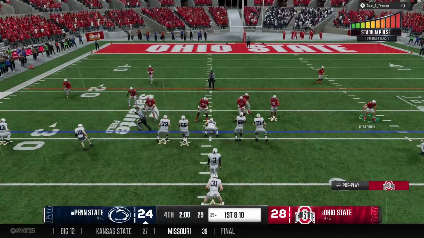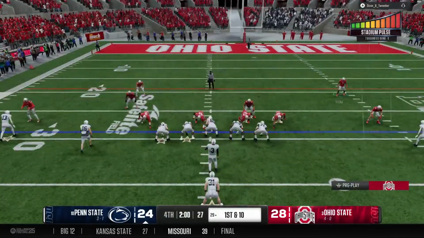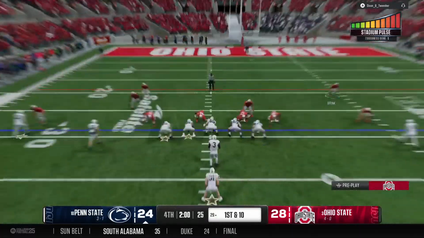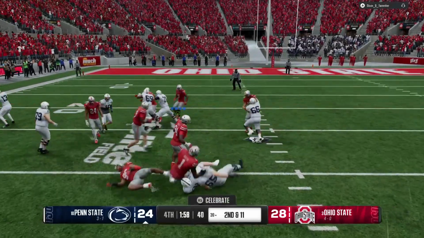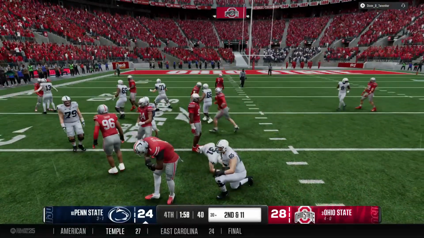Fresh set of downs for the offense. First down. And here's the handoff. They'll stop him behind the line for a loss of 1.